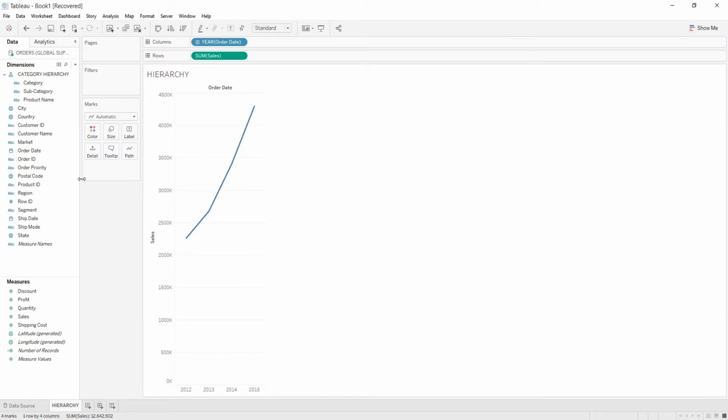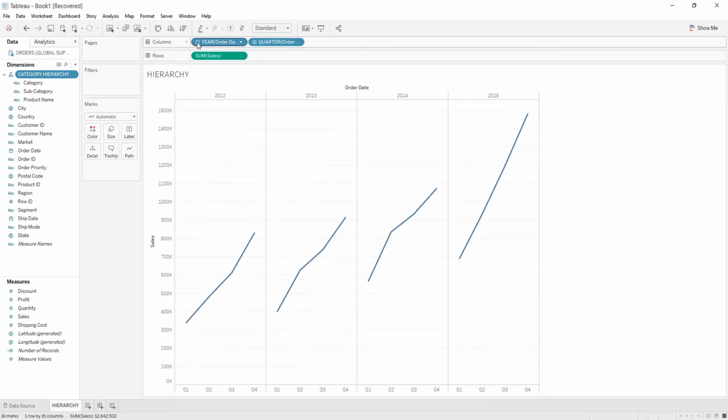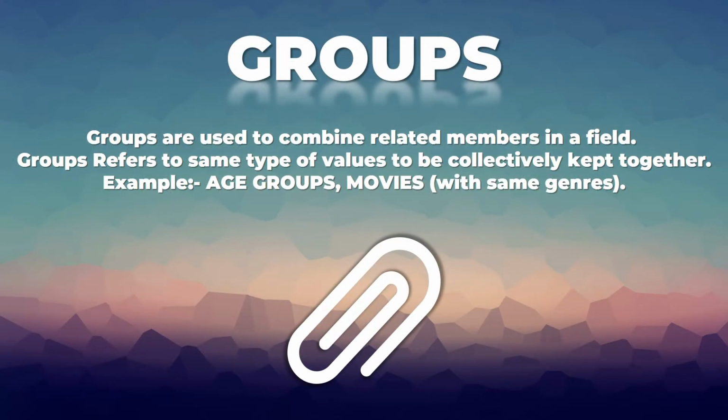So remember that date fields are by default created as hierarchies in Tableau. And with this, we have told you how we can create a hierarchy, how we can remove a hierarchy, and which fields are by default working as hierarchies. Moreover, we have also told you that hierarchies work with different levels of detail using the drill up and drill down options.